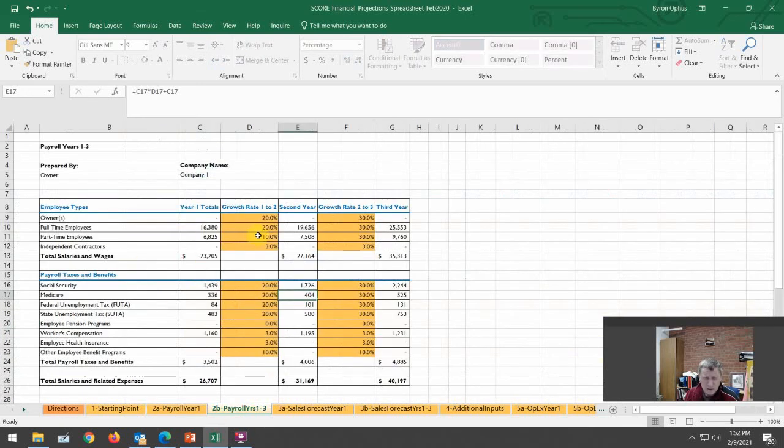The only thing I need to do is come over here, and why they did this in the program, I have no idea. But they have full-time employees growing.